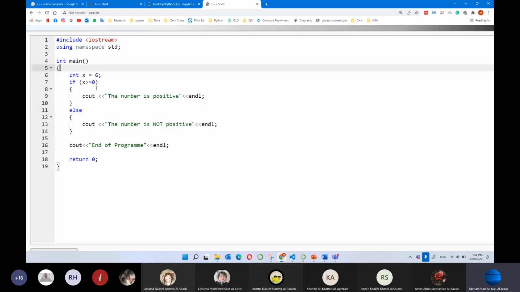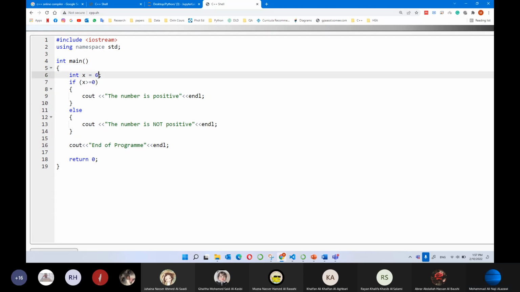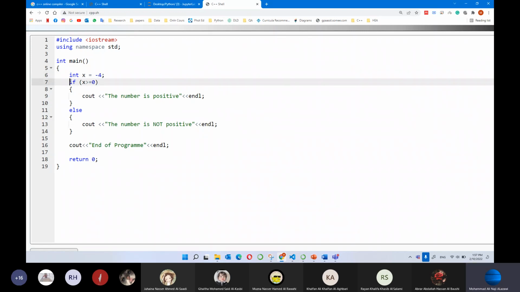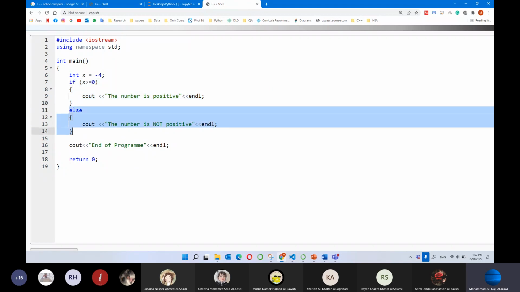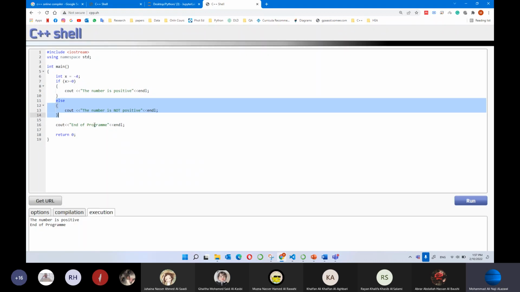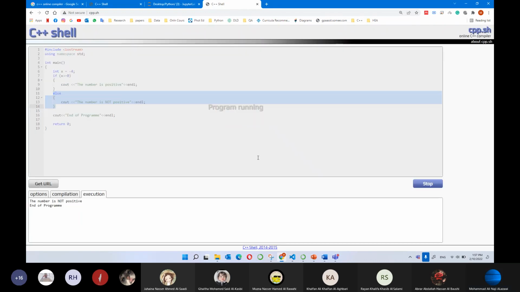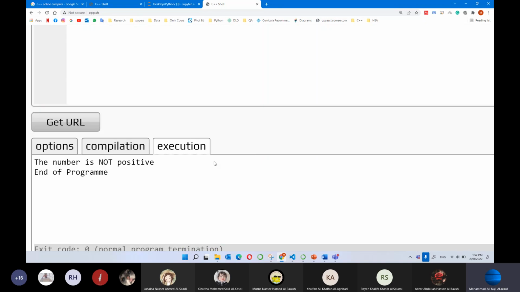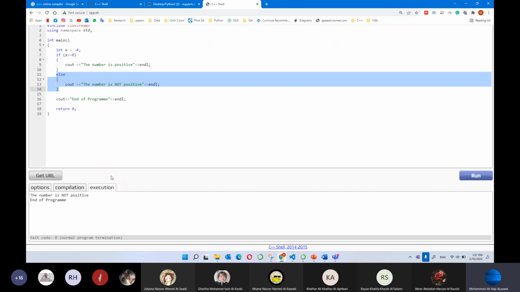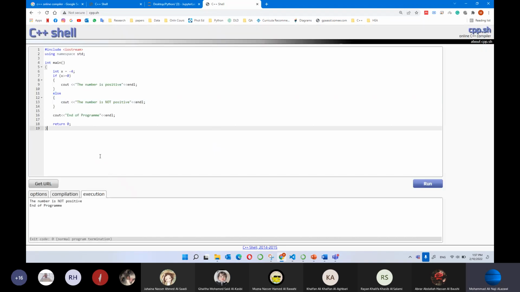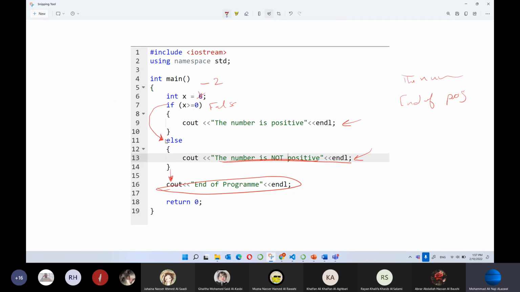Now, what if I give it a negative number? -4, for example. In this case, the condition will be false, then this part will be skipped. And if the condition is false, this part will be executed. Okay, so let's see the execution. The number is not positive and end of program. All right. So this is the answer of the question. I'll give it to you now.